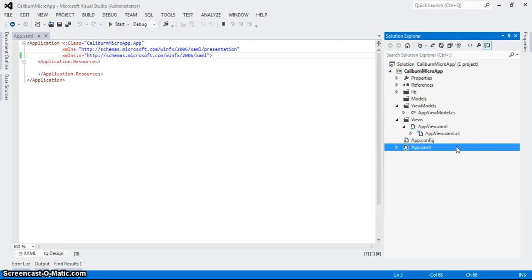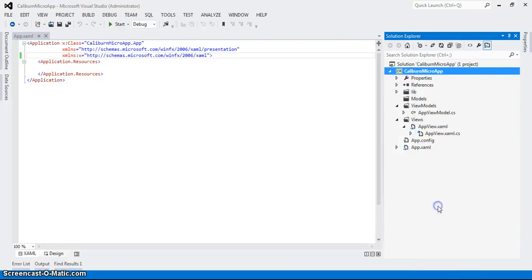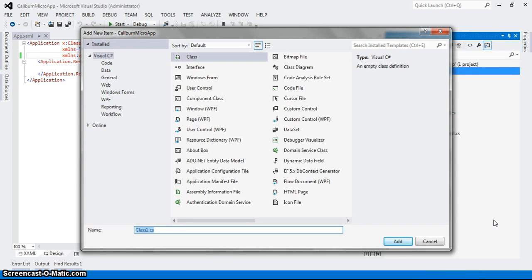Now another aspect of Caliburn Micro is the bootstrapper. At the startup of this project I deleted the MainWindow XAML file, so my application on start does not know what my first view model to start with will be. This binding is taken care of by the bootstrapper. So let me add a bootstrapper class and name it AppBootstrapper.